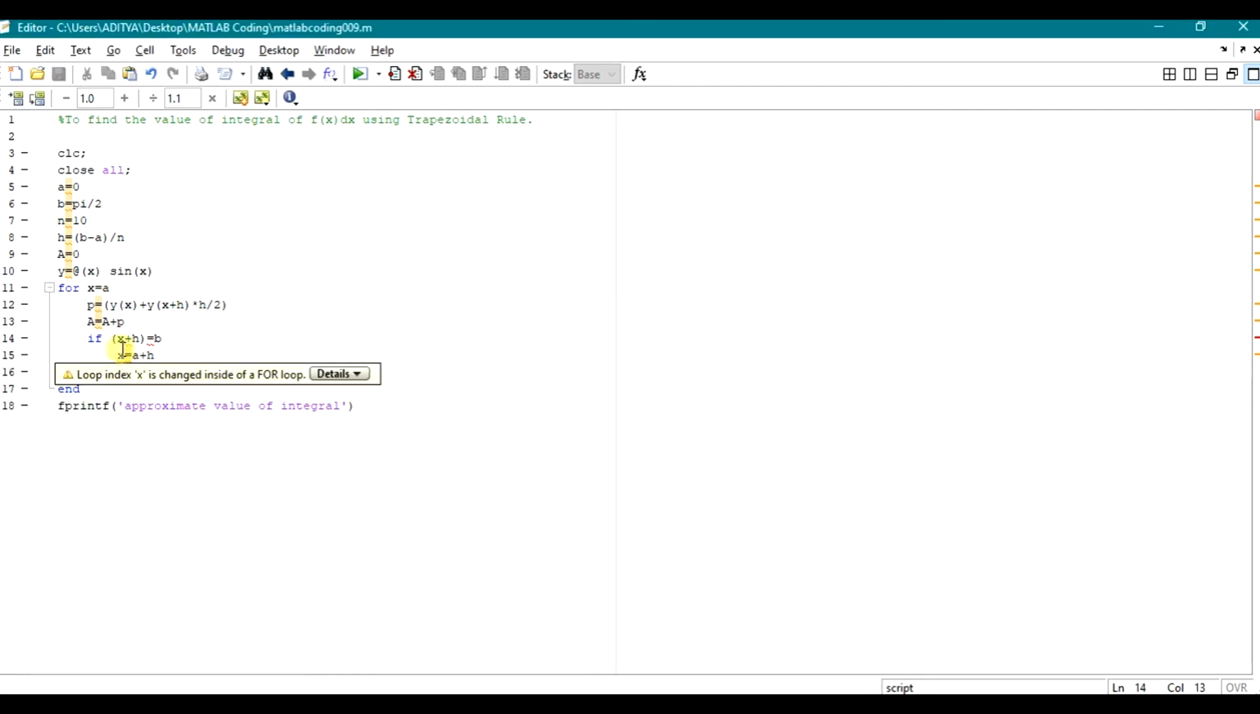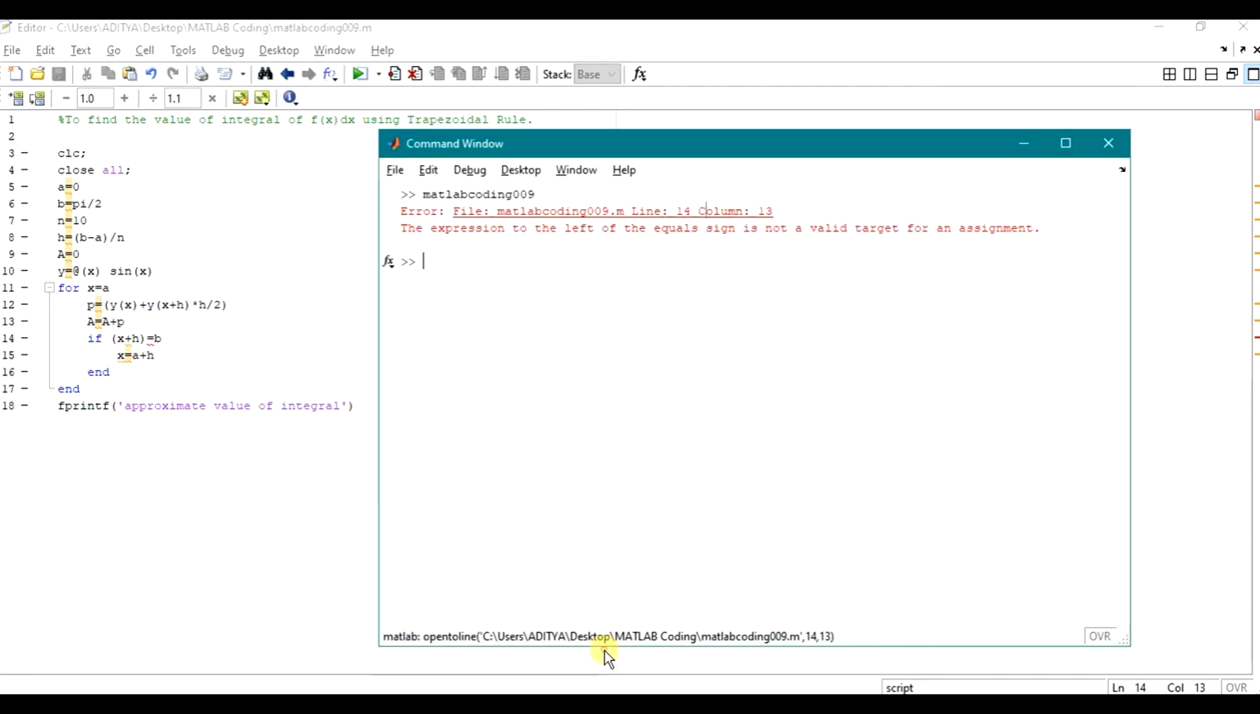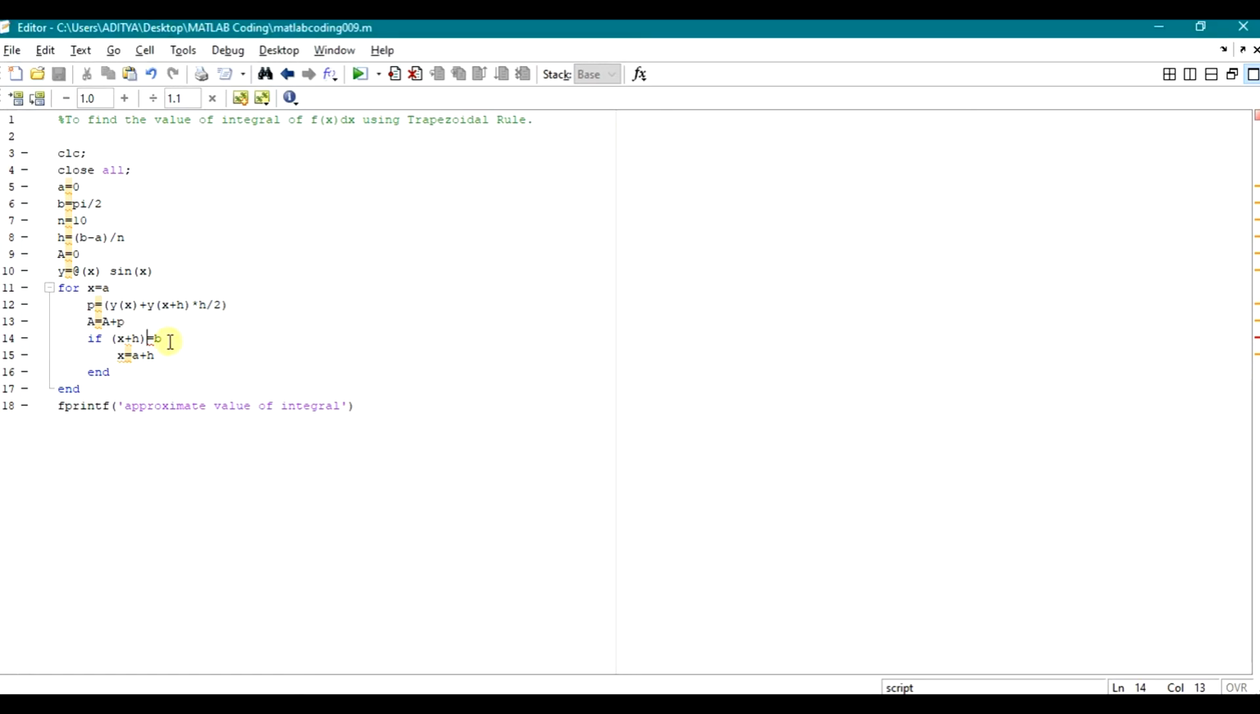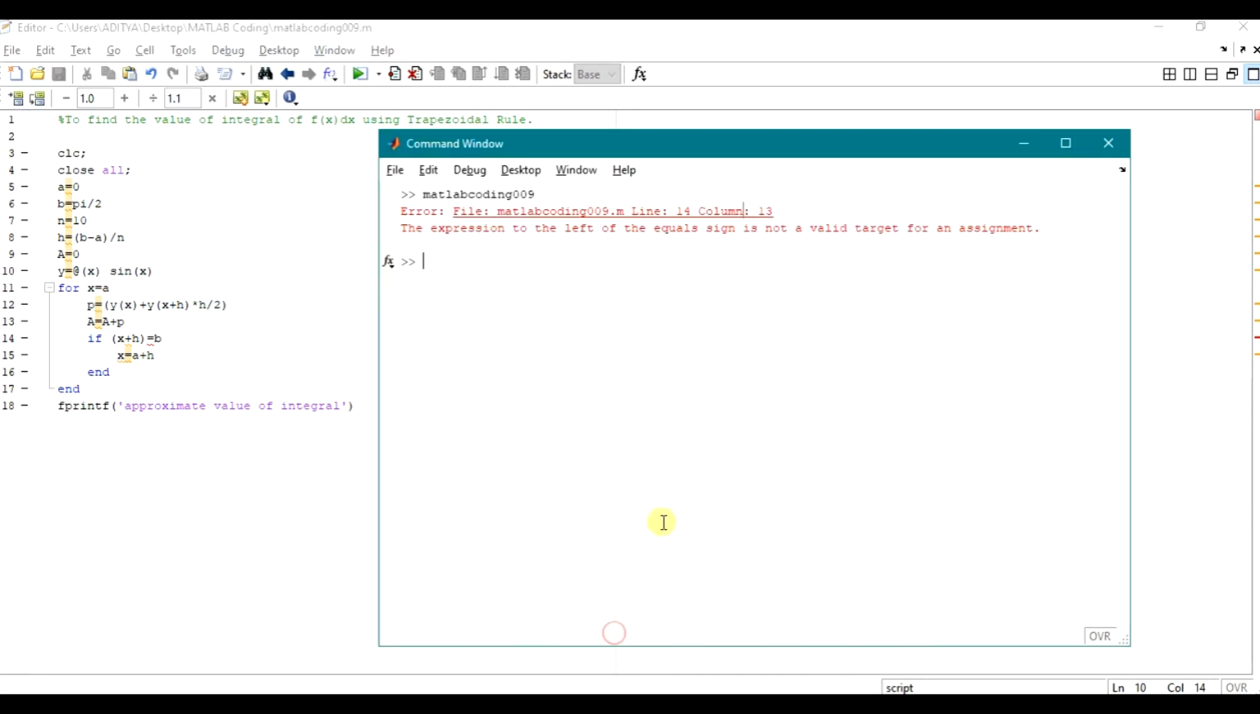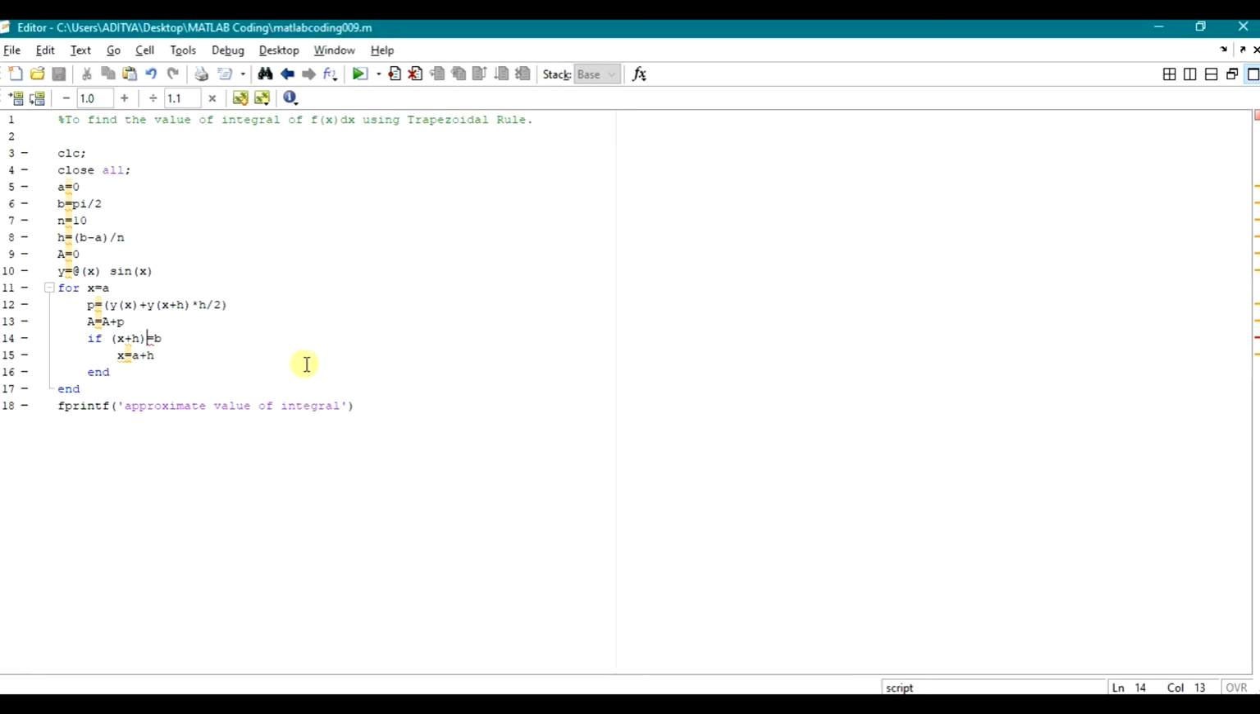Yeah, so here's the error. Okay, I'm leaving you guys with the error. Just a single error is there in this line. You just have to identify it. It says that the expression to the left of the equal sign is not a valid target for assignment. This is a file error, file MATLAB coding, line 14 column 13. When I take the cursor here, open the command window and see, there is just one single error in this line.